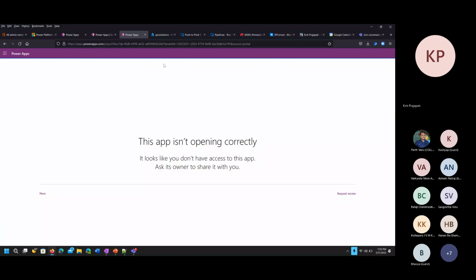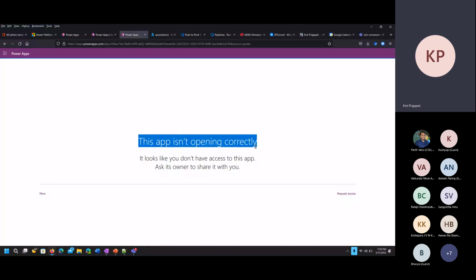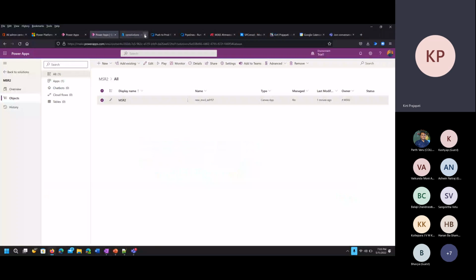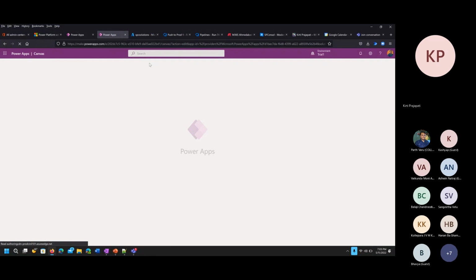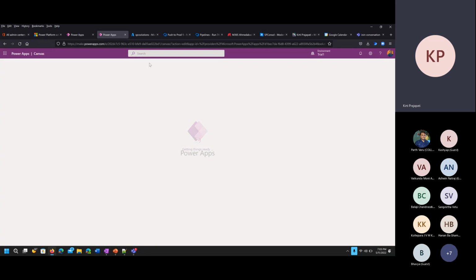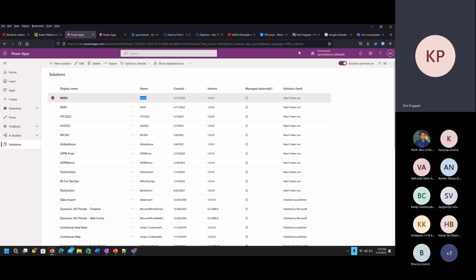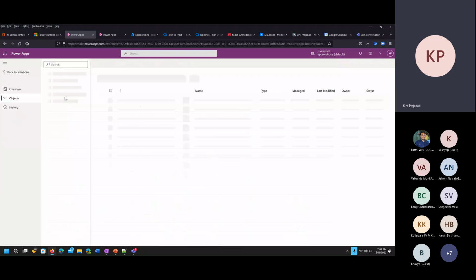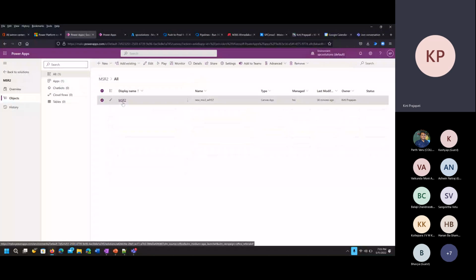See, this application is not opening correctly because I don't have access so far, right? So I have to share this with whichever user is looking for it. But yes, of course, I can edit the app. Click on edit, and you will be able to see whatever content we have in this solution, the default solution where we created this app. So I'm just opening this in my default environment, and we can just compare. We can see it as is.